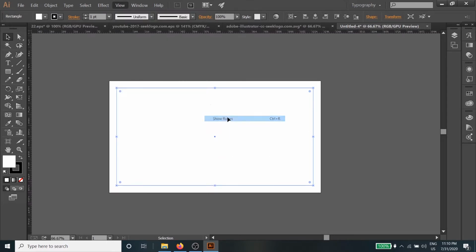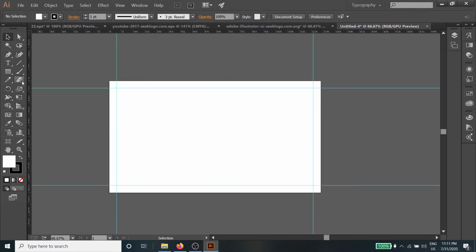Rulers, and Show Rulers. So here I'm just gonna simply create 1, 2, 3, and 4. Okay. Right, now I'm just gonna remove this one.